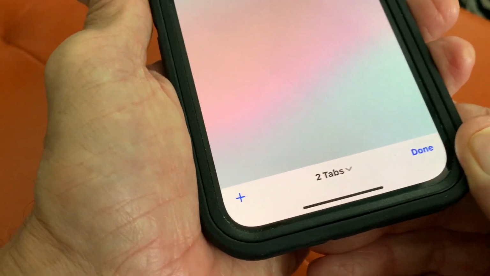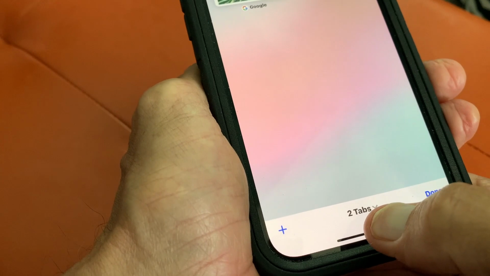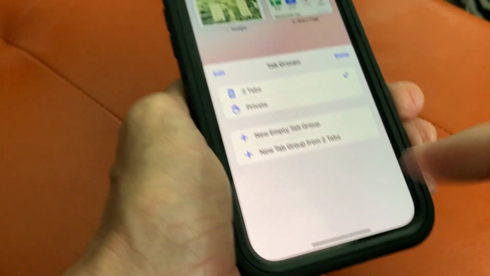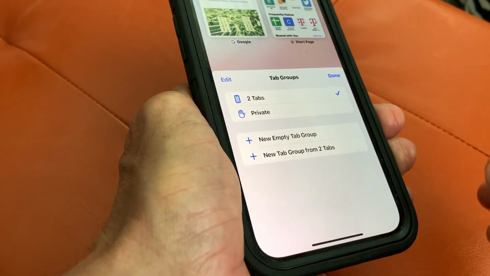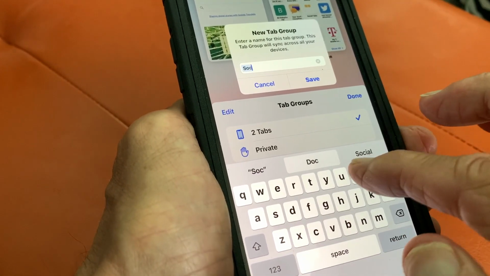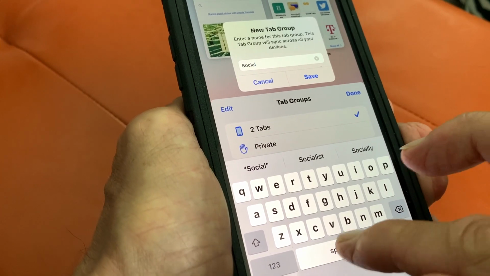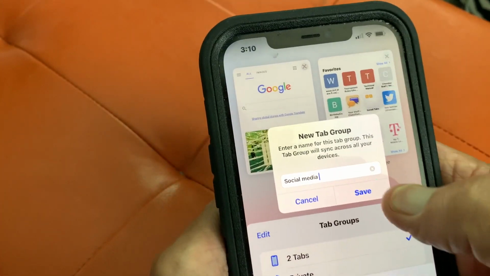But what we want to do is create a new tab group. So we're going to click on this two tabs. It's going to open up this page, and then it says new empty tab group. We're going to click on that and it's going to give us this box. And I'm just going to write social, and maybe I'll write media. Bam. Okay. Now I'm going to save that.